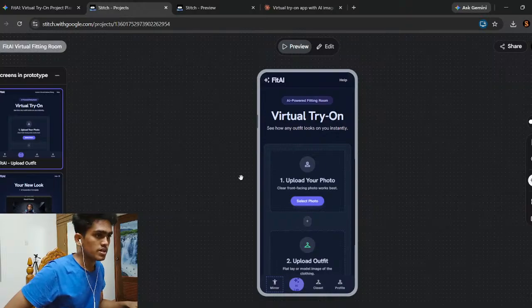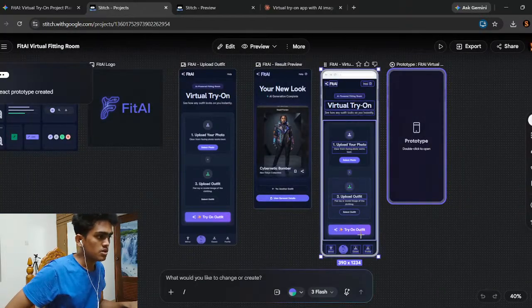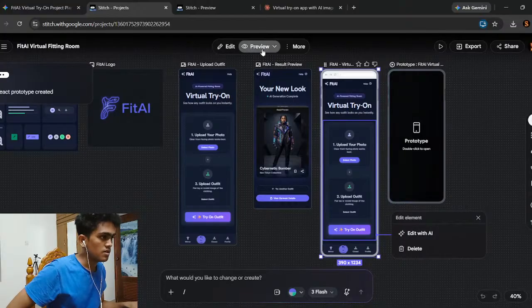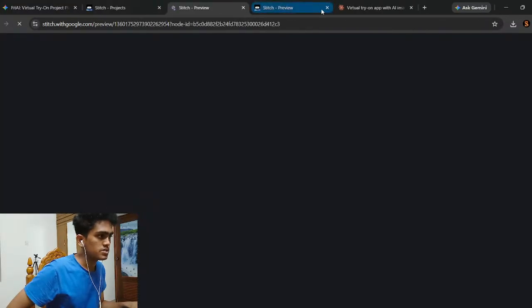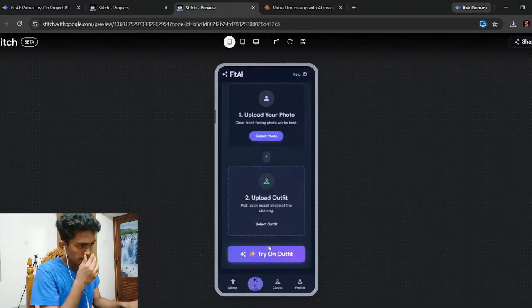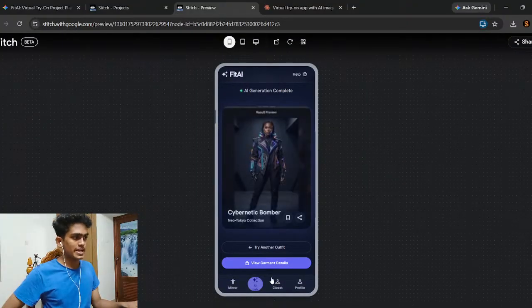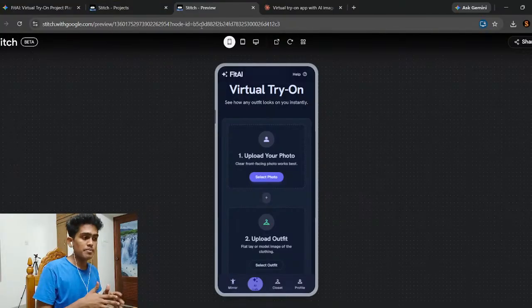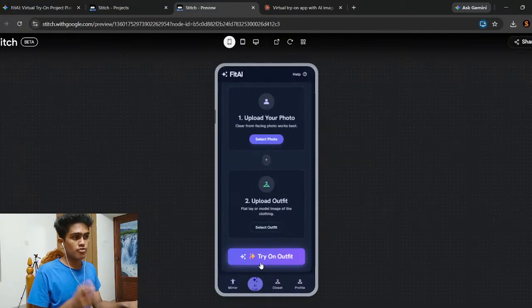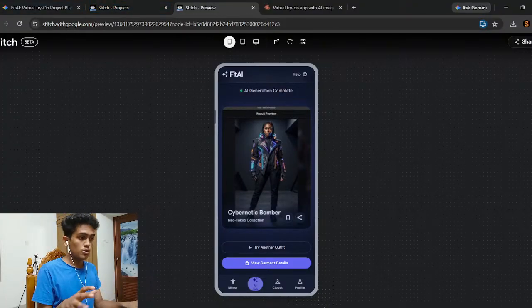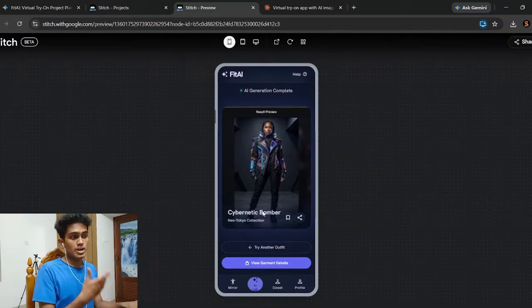If you want to understand that, I will be showing you this prototype. Let me go for preview, new tab, and you will see over here. Whenever I'm clicking this try on outfit, it will go to the second page, but it doesn't actually change the URL. But in a real app, whenever I click try on outfit, the URL should actually change to a different page. So when we are doing it inside VS Code, it should move to a different page.